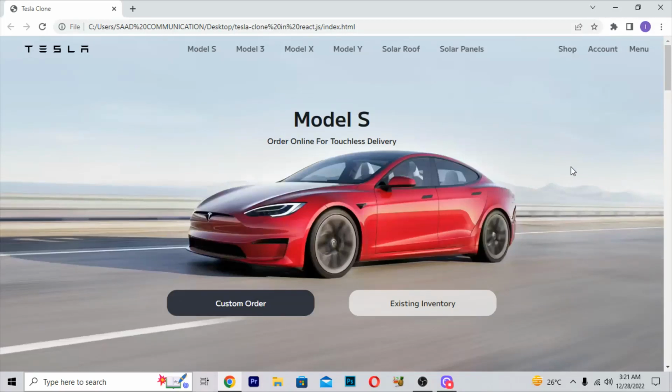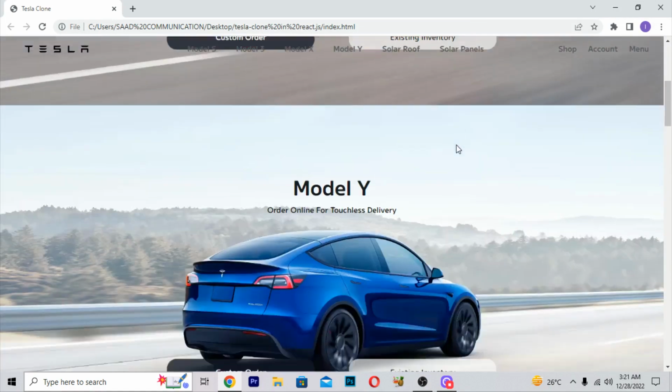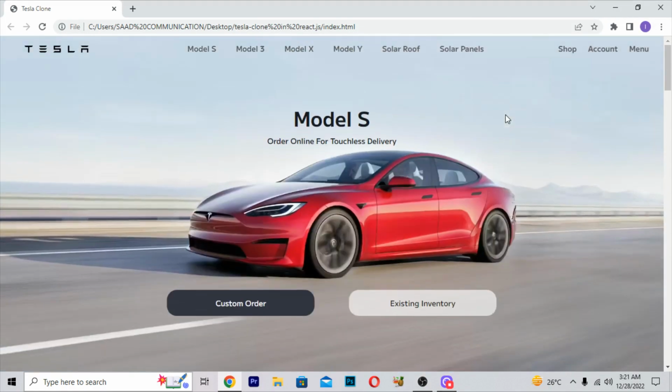So today we are building this amazing Tesla clone and we will be using React.js to build it. Previously we have built many clones and apps using Next.js and React.js. So I think that now we should make a different clone, because previously we were building websites and clones which were not really good going. But now this is the good clone which we are building today.